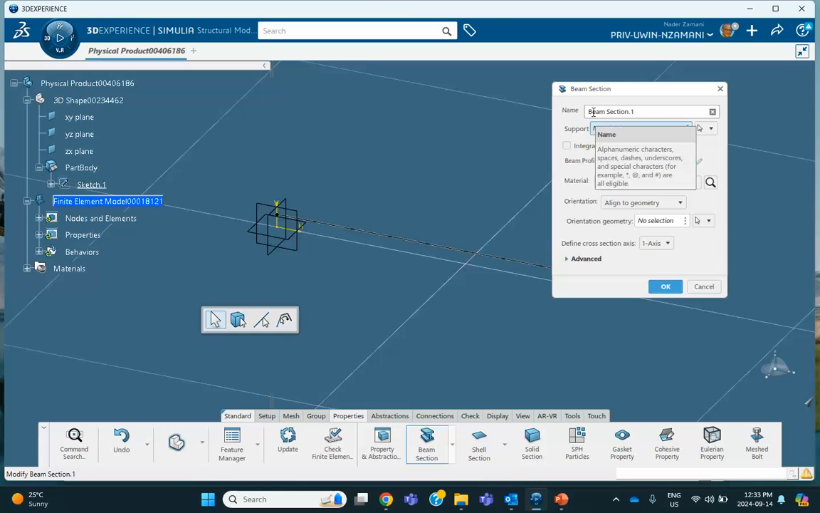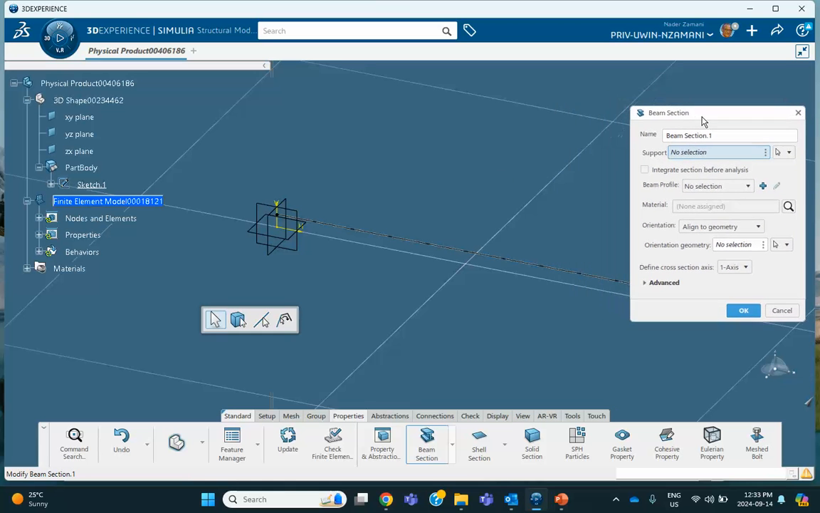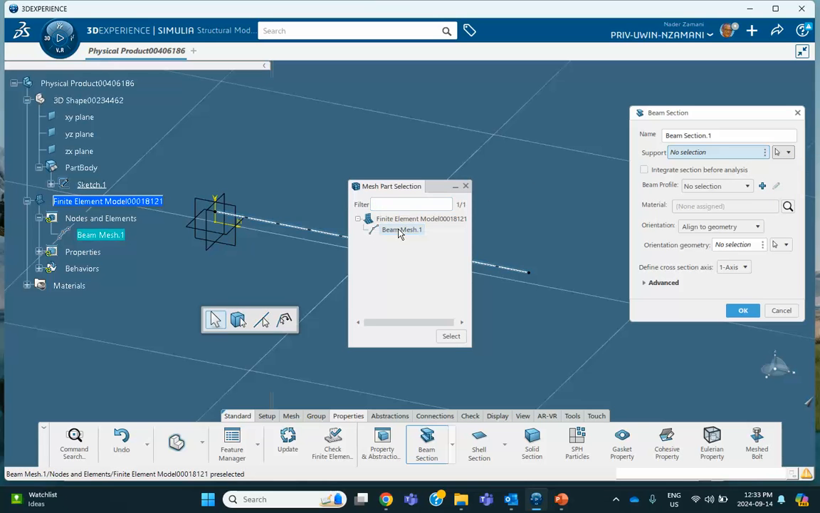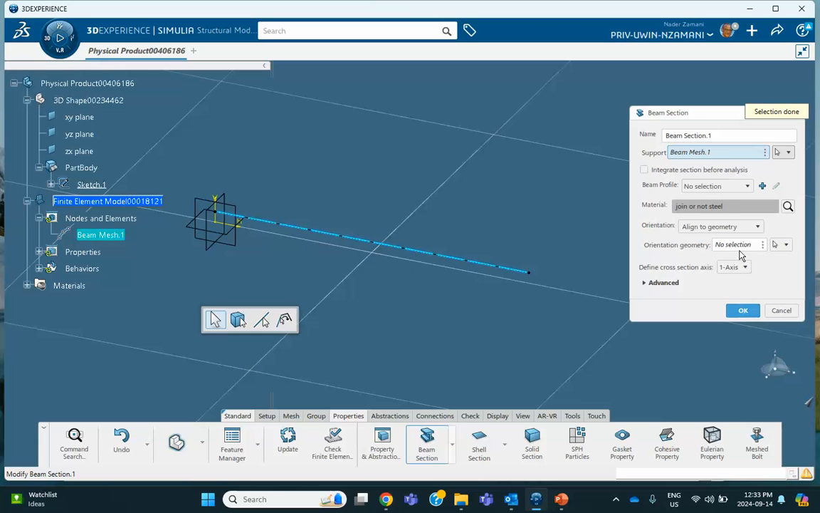However, notice that on this side, I have an option. It says meshed part. So I can do it like this, or I can go and select the mesh. Either way. So let me go ahead and select the meshed part, no problem. And there is the beam mesh that I created. And the profile is profile 1. And I say, okay.